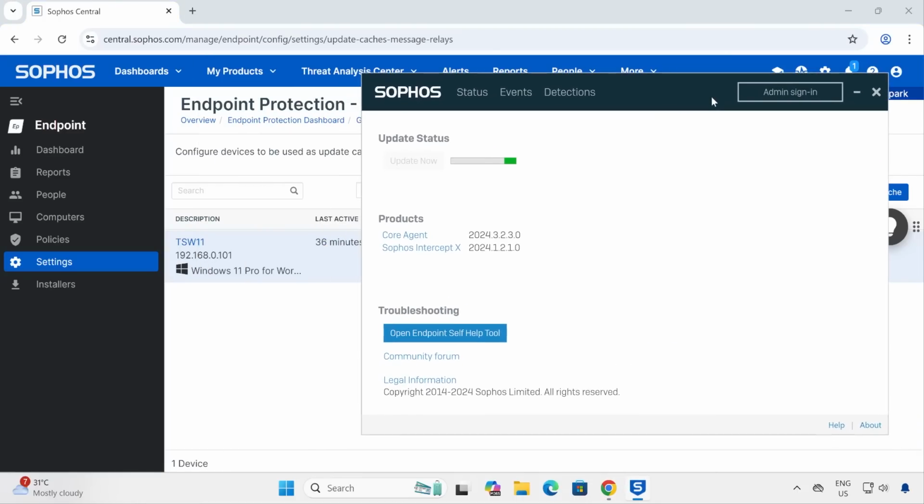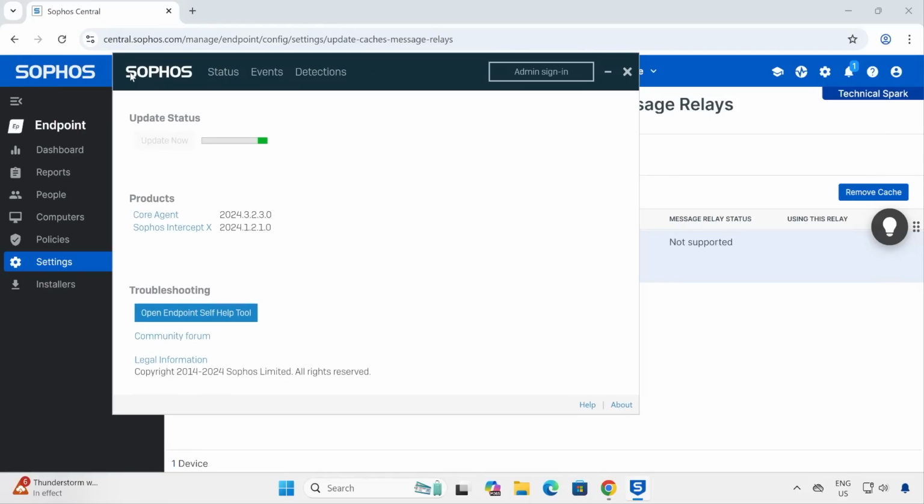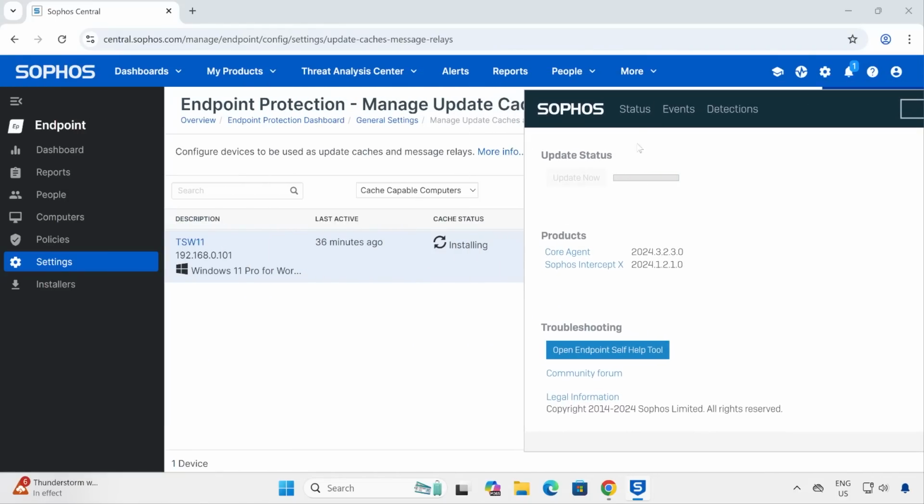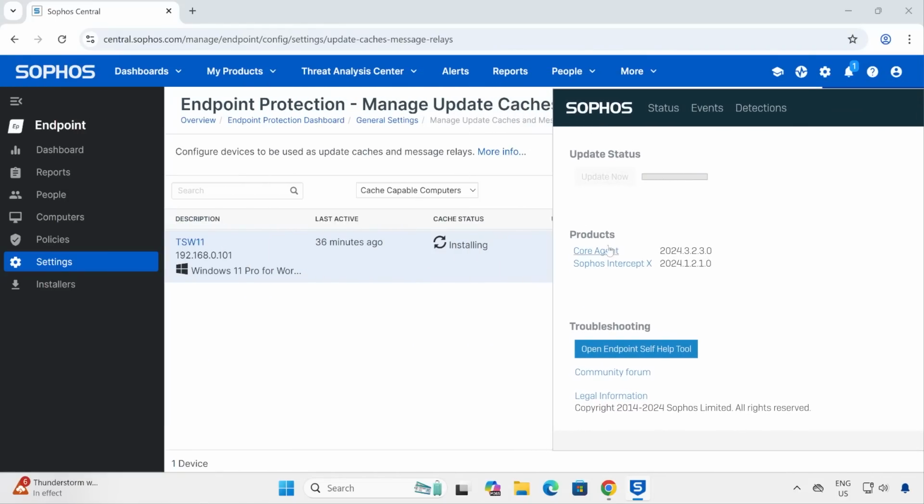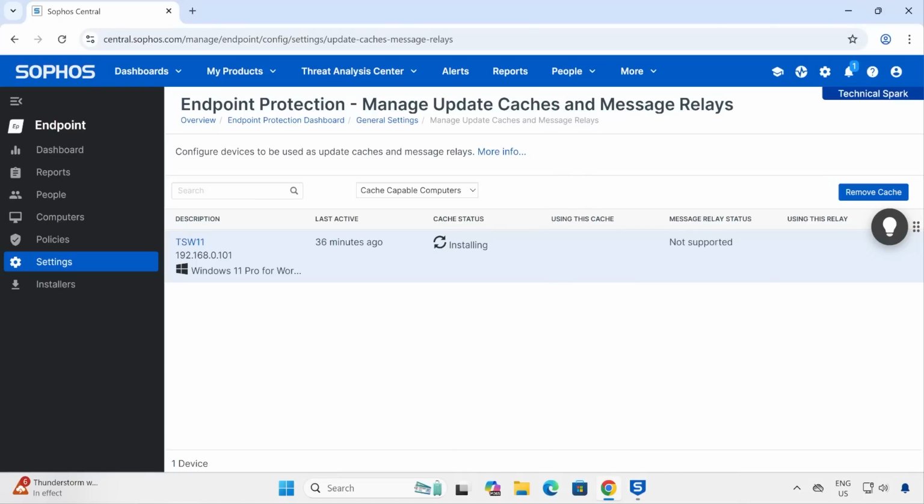Okay, the update status is showing in progress, and once this server is installed with the update cache, we will see one more product added here, an update cache entry, and it will show the version of that particular agent. So let's wait for some time. And guys, one more thing: it shows the update is in progress, but even once the update is installed, you will still see this option as installing, because it takes a little bit of time to show installation complete, or you can say active.